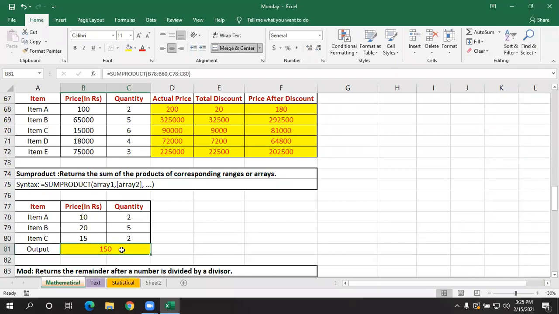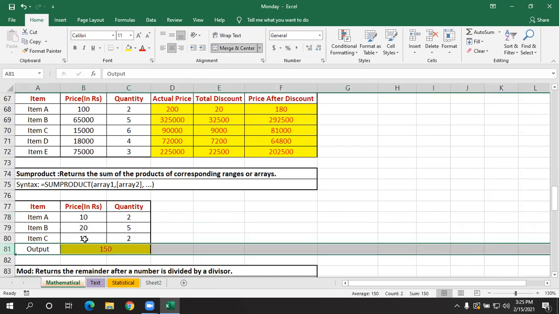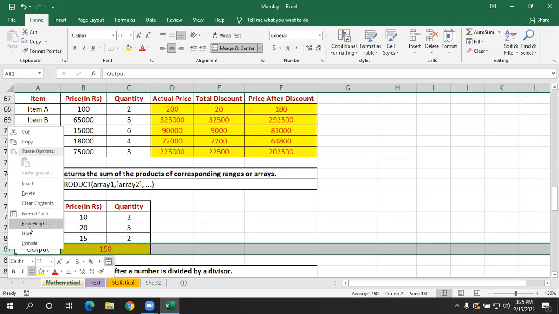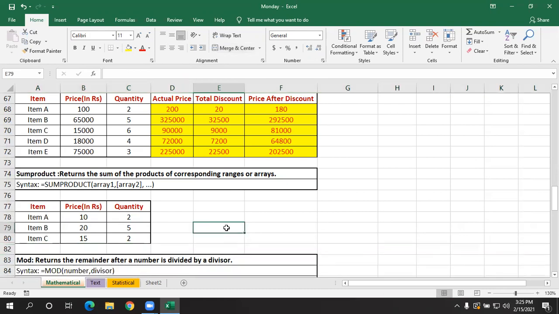See, it is showing me 150. Do you know how you got 150 here? I'll show you. Here 10 into, if I want to know the total, now forget about this output. I'm going to hide this. To hide, we can use Control 9 to hide a row, or else you can also do right click, hide. Now we forget about that row.